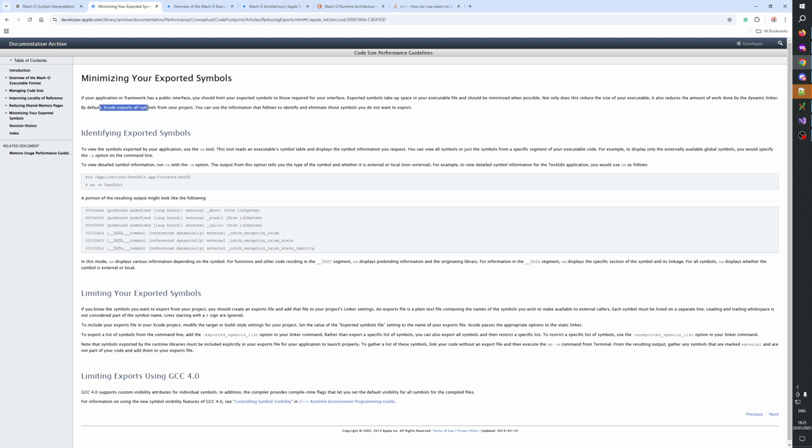By default, Xcode exports all symbols from your project, which is good, because then when game publishers and developers ship their game, we have access to the symbols. You can use the information that follows to identify and eliminate those symbols you do not want to export.